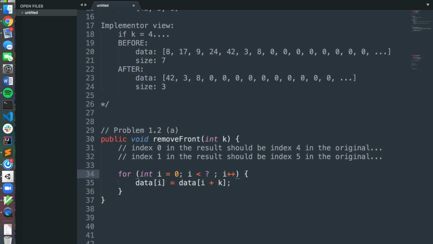This is where I'd maybe ask, any ideas, what should this be? In this case, I think if we're removing four values, then we're only keeping 3. We only need to transfer over these 3 values, and that's really it. We don't need to transfer over any other values. So I'm going to claim that this is size minus k.